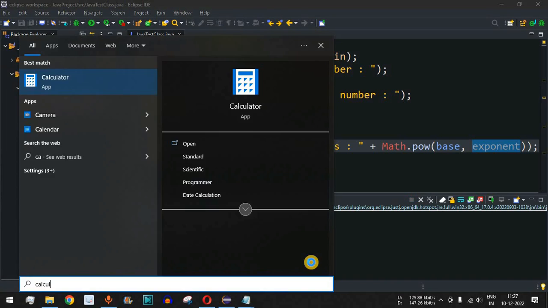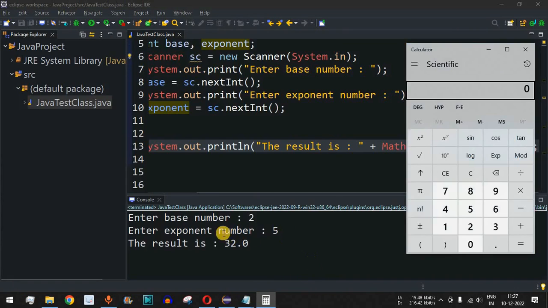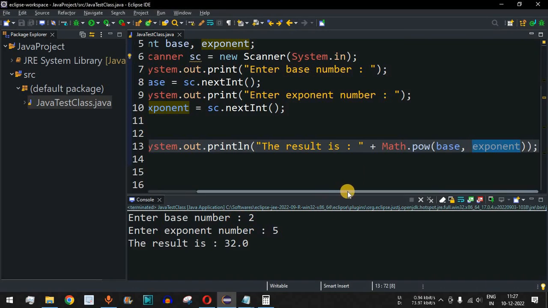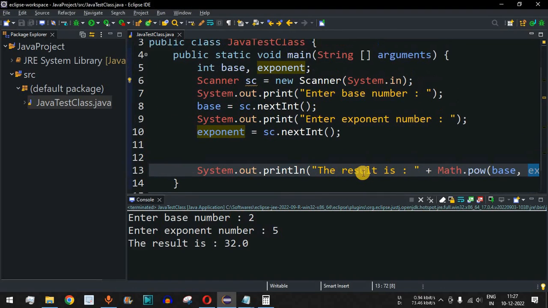We will confirm this result in the calculator as well. So the expression over here will be 2 multiplied by 2 multiplied by 2 multiplied by 2 multiplied by 2. So over here equal to, so as you can see 32 is the answer. 5 times we have multiplied the base number, that is 2, by itself. So guys, this is another way in order to find the power of the two numbers. Either you can use the for loop or you can use the power method from the math library.